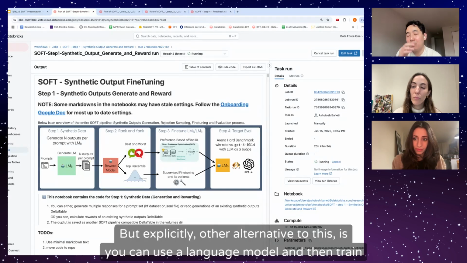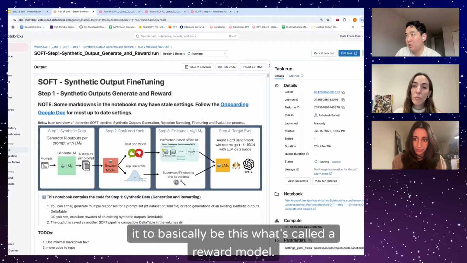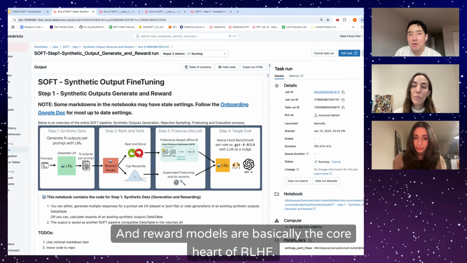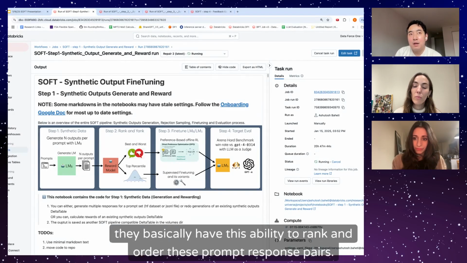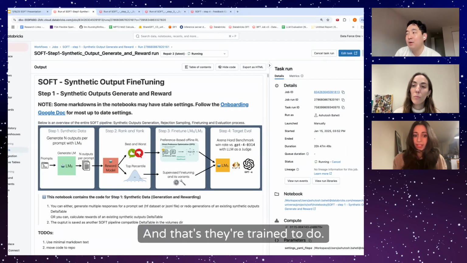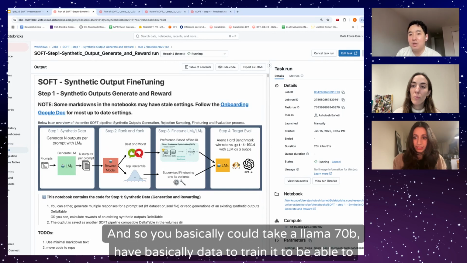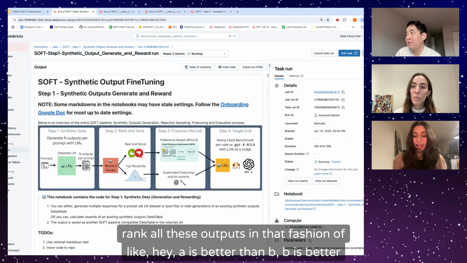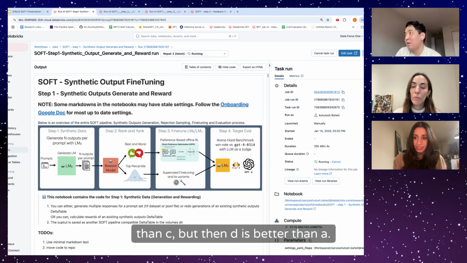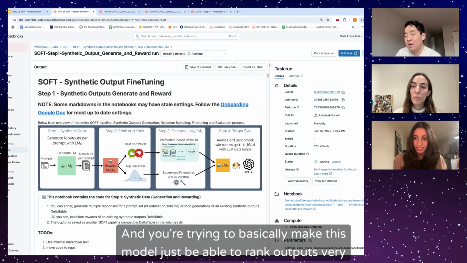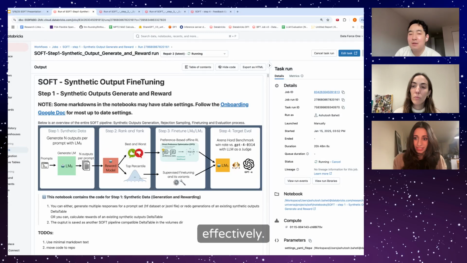But explicitly, one other alternative to this is you can use a language model and then train it to be what's called a reward model. And reward models are basically the core heart of RLHF. They have this ability to rank and order these prompt response pairs, and that's explicitly what they're trained to do. Their job is literally just to rank this data. And so you could take a Llama 7B, have data to train it to be able to rank all these outputs in that fashion of, hey, A is better than B, B is better than C, but then D is better than A. And you're trying to make this model just be able to rank outputs very effectively.